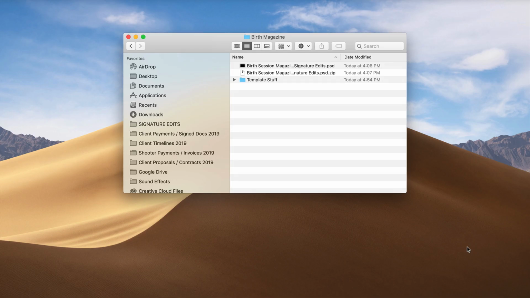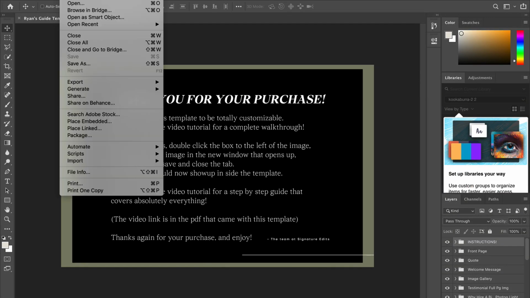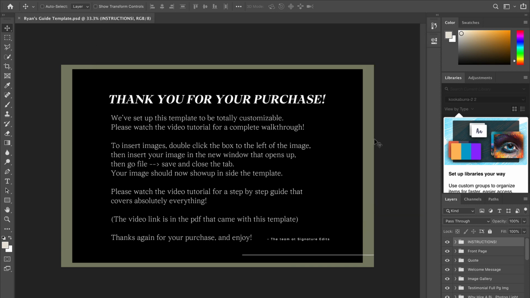So once you have your fonts installed and you have your file unzipped, we're going to open it up in Photoshop, and the very first thing we're going to do is go File, Save As, and save it as a new template. So I'm just going to call it Ryan's Guide Template. That's because I want to keep the original in case I ever want to go back and restart, make a new magazine, new design, whatever it is, okay? So I've already done that. I'll just hit cancel, but you save a copy, and then you'll have this in front of you.